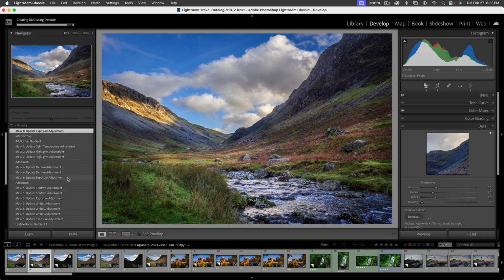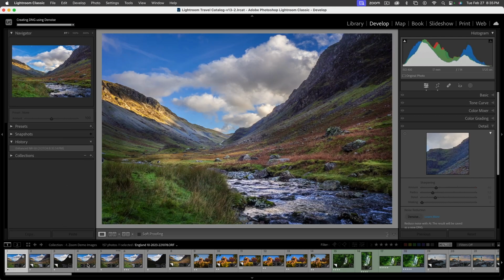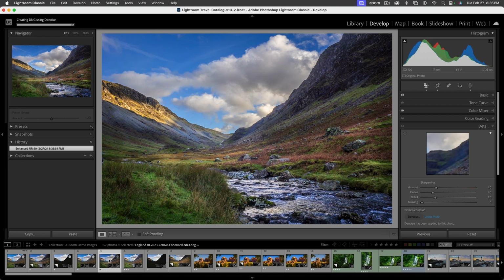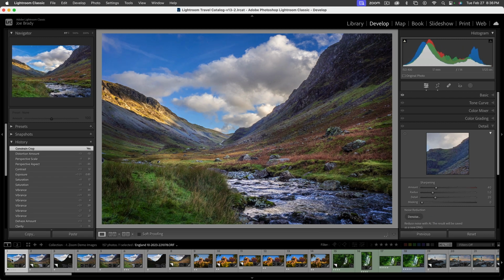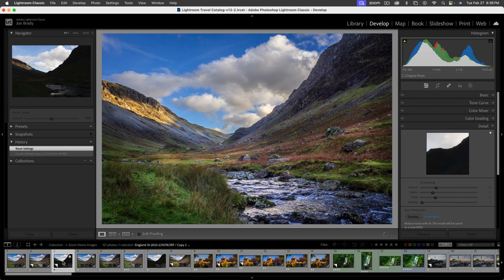However, one easy way to do it is to come over on the left-hand side when you're in the develop module, and it will show you the history of everything you've done to that image. Actually, it was this one here. Now, notice this one now says enhanced NR1 DNG. This is the same image that has had the noise taken out of it, because I had two different images here. Let's see, where's our original? Well, here's our raw file.